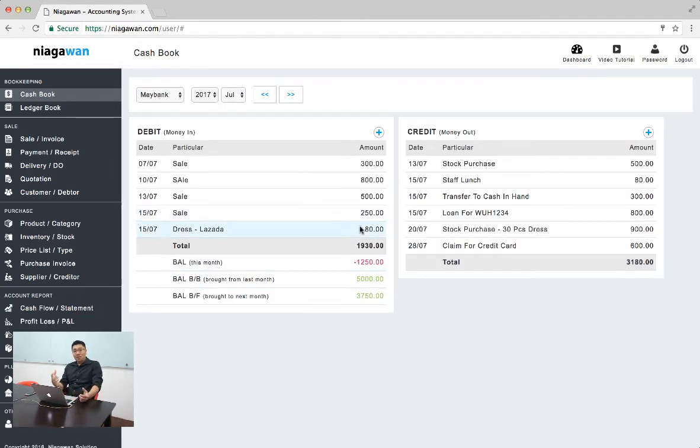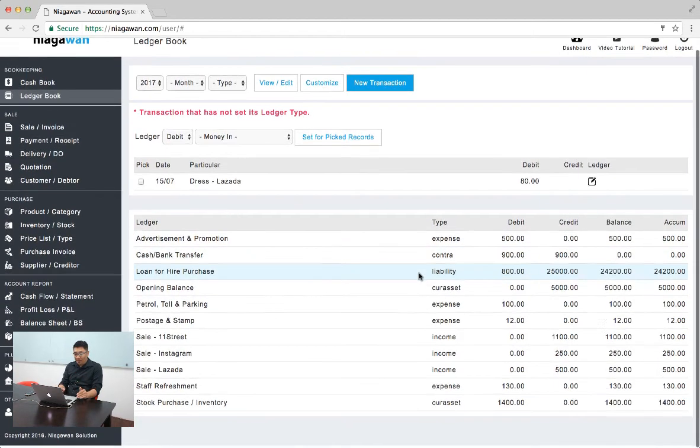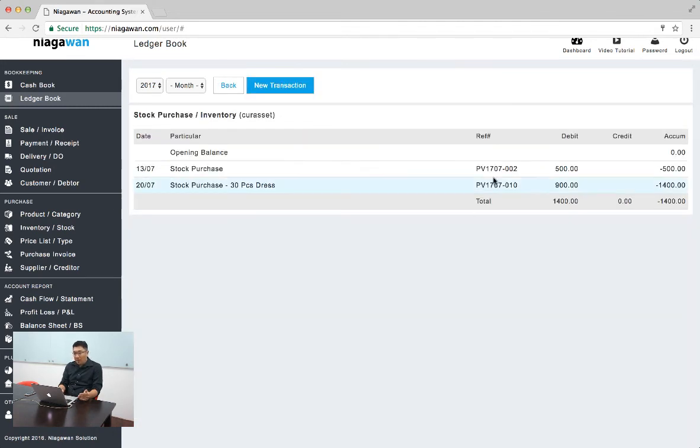All right. So you may ask, how do you deduct the cost of goods sold, in terms of COGS, from the value of your inventory? You can do it manually if you are using the cash book and ledger book here. I will show you the manual way. Later in another video, I'll show you how to use a sales invoice to do it automatically. All right, but in this video, I'll show you the manual process. So here, the stock purchase inventory, we have 1,400 ringgit value of stock here, and you just made the sale. So you need to deduct the cost manually.